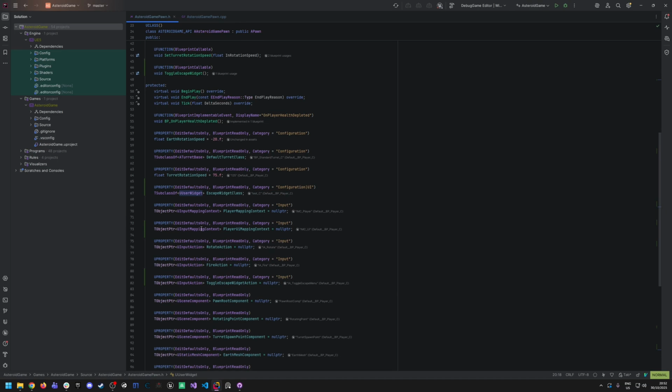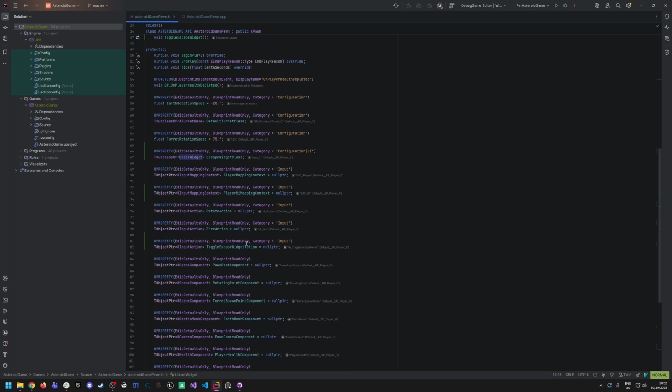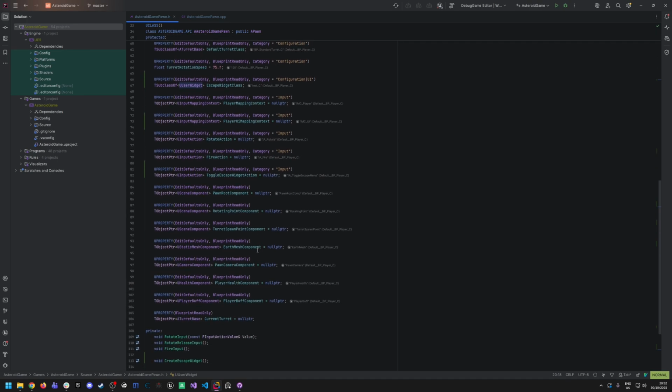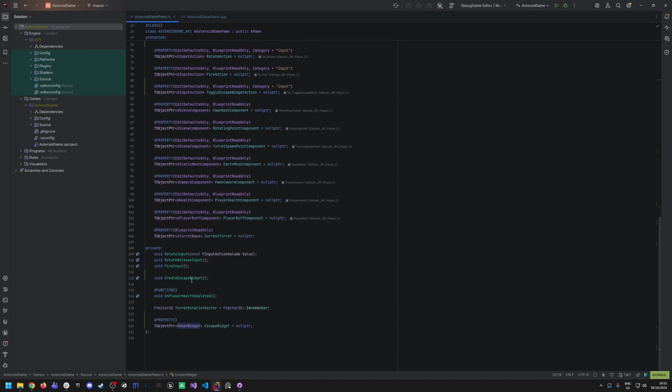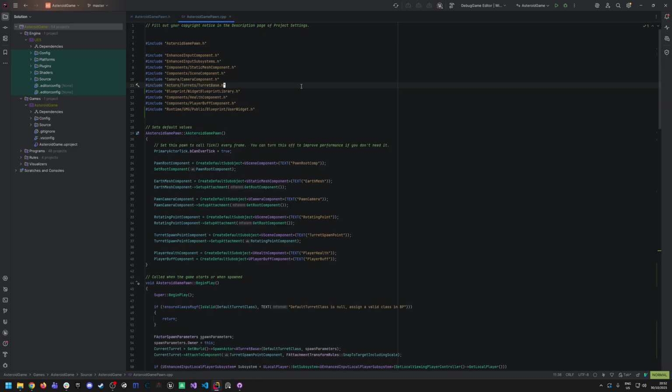Then I have another variable for input mapping context. This time it's gonna be called player UI mapping context. And then I also have a T object pointer, your input action, toggle escape widget action. And then I have a create escape widget function where we're gonna create this widget, and I store a pointer to this created widget as a variable here. Inside CPP class I have two includes, one for widget blueprint library and another one for user widget.